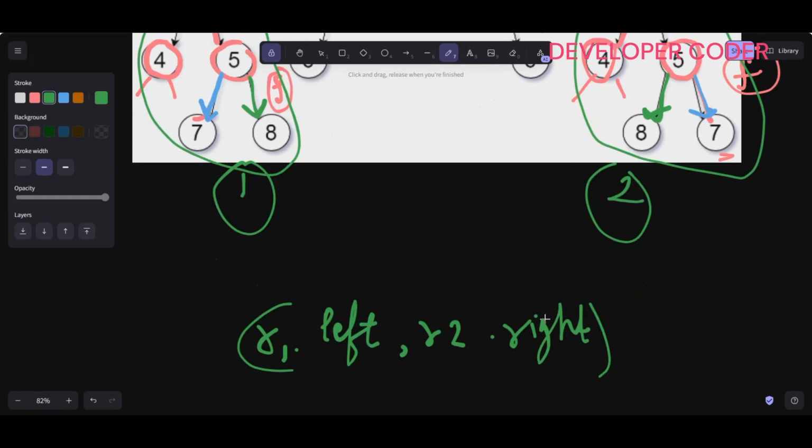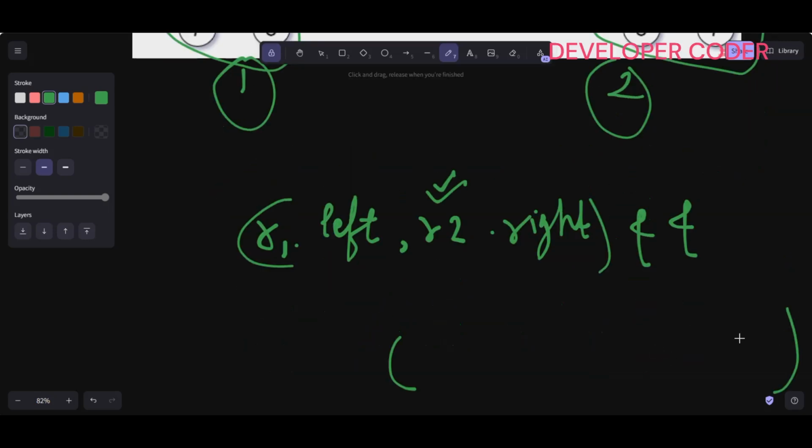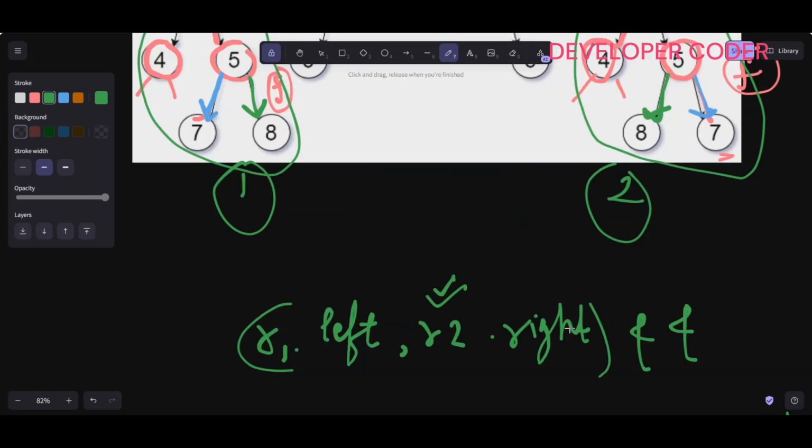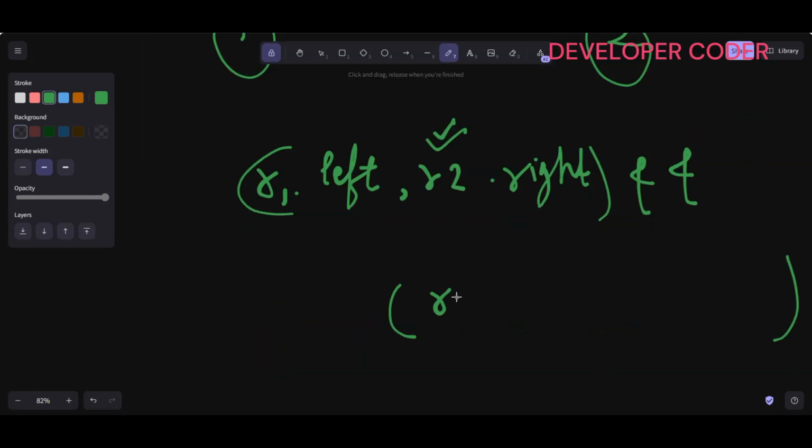Okay, so if this is matching, then there is one more thing that I need to check. Here it's an AND operation. If R1.left is matching with R2.right, then I have to compare R1.right with R2.left, right? So this is a basic thing. Let's do that.